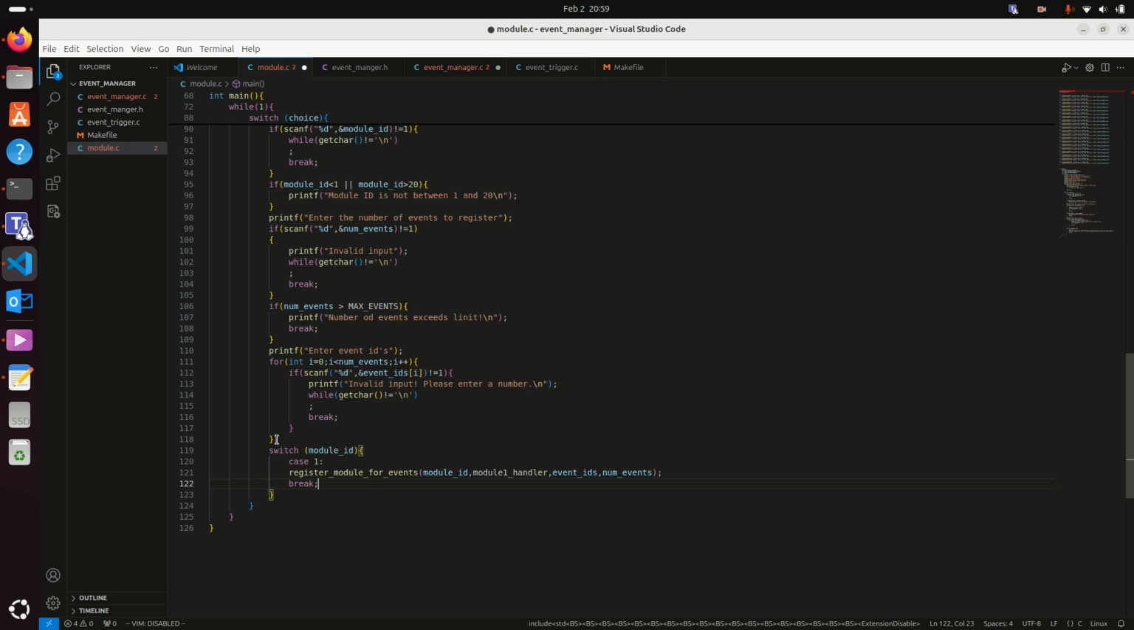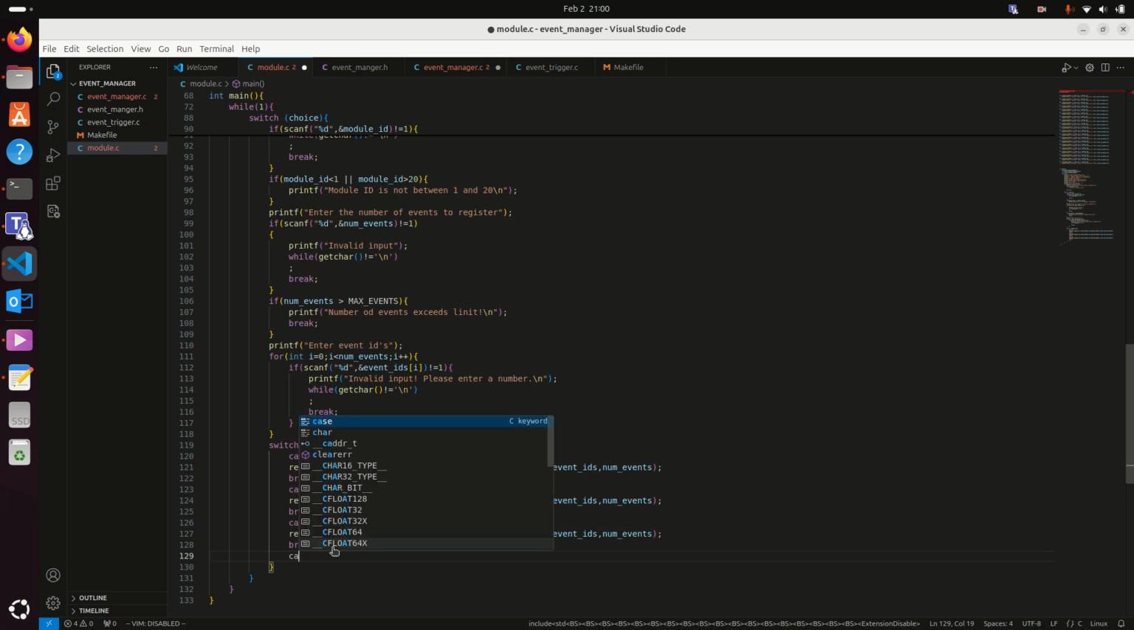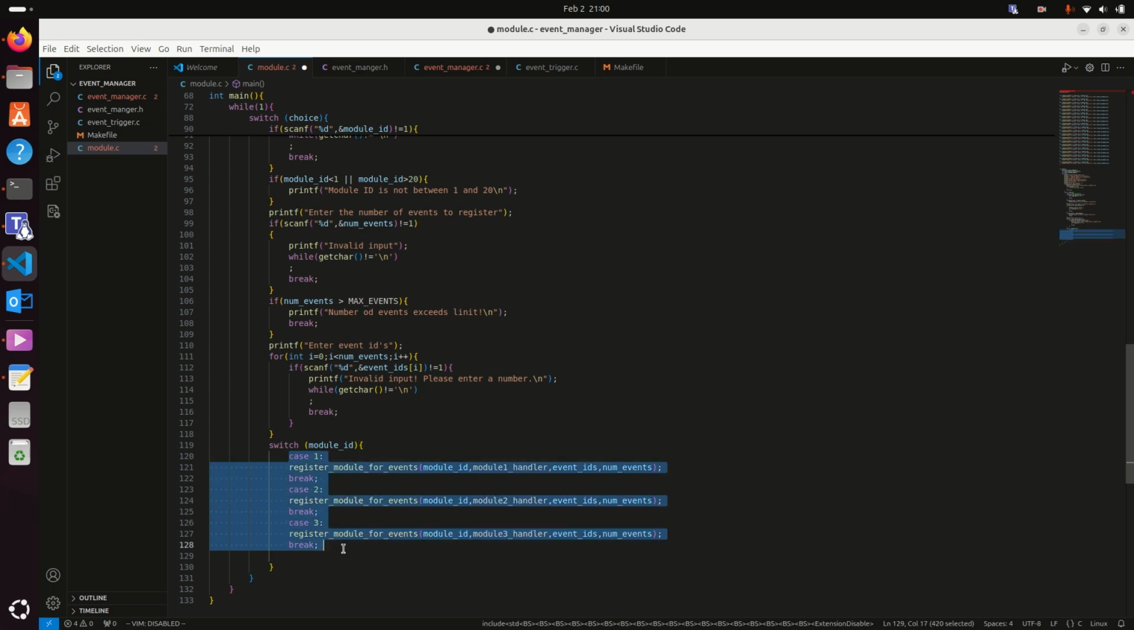Likewise I have to create for all 20 modules. This is only for a single module. If my module ID is 2, I have to pass this module 2 handler, and if the module ID is 3, then I have to pass this module 3 handler. Likewise I have to put for all 20 cases. So I just copy and paste here.